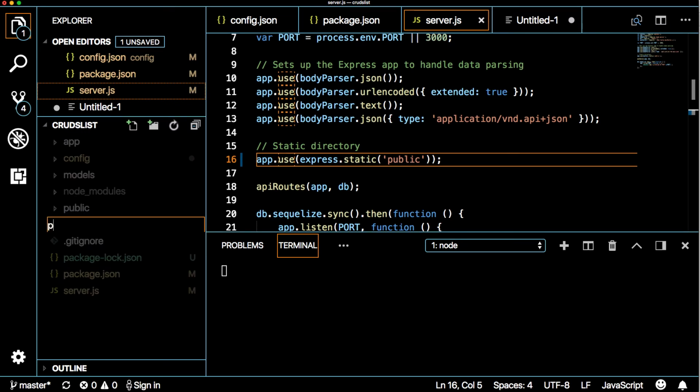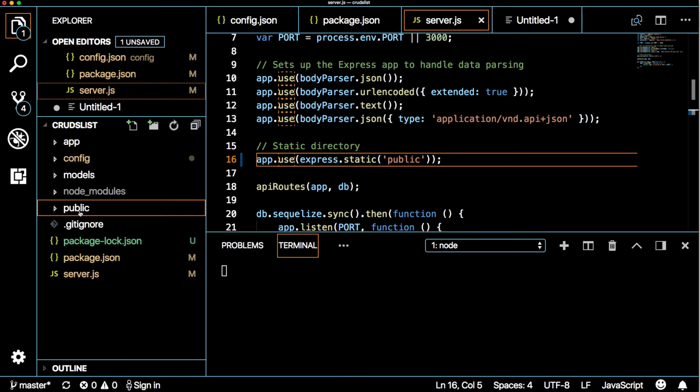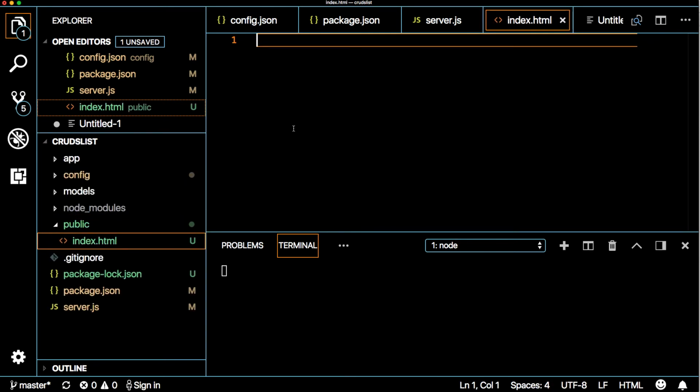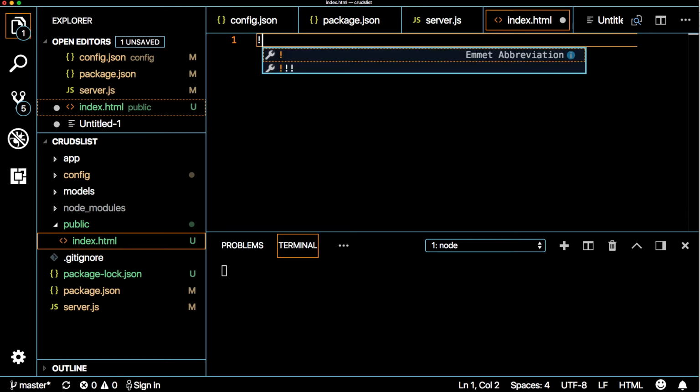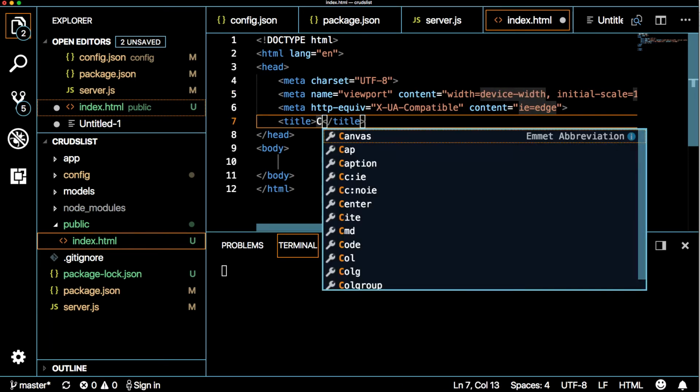Let's call it public. Looks like we already have it. Cool. Our public folder is there. Now let's add a new file and let's call that index.html. Inside this index.html, I'm going to use a little bit of help from my friend Emmet, which is a really cool plugin that comes with Visual Studio Code built in. And when you use it, it allows you to do a lot of shortcuts to make typing code really easy and a lot faster. We'll change this to CrudsList.